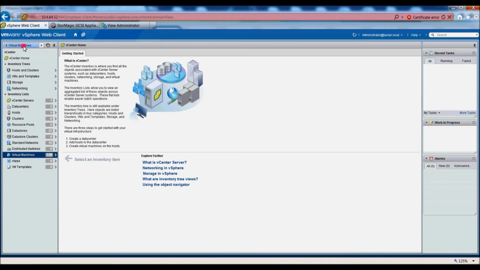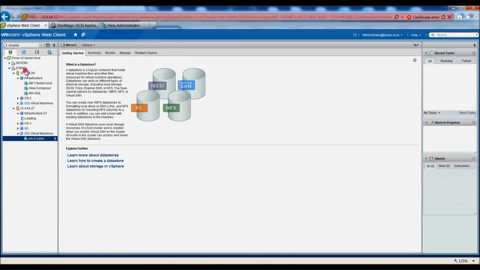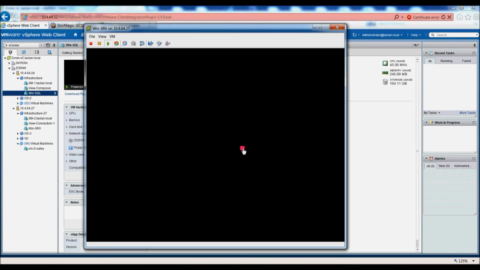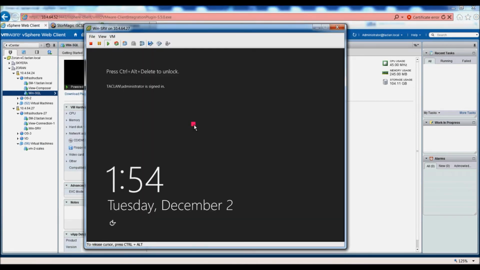So back to vCenter. Here is one virtual machine, Windows Server 2012 R2. I will open console to show you the configuration.